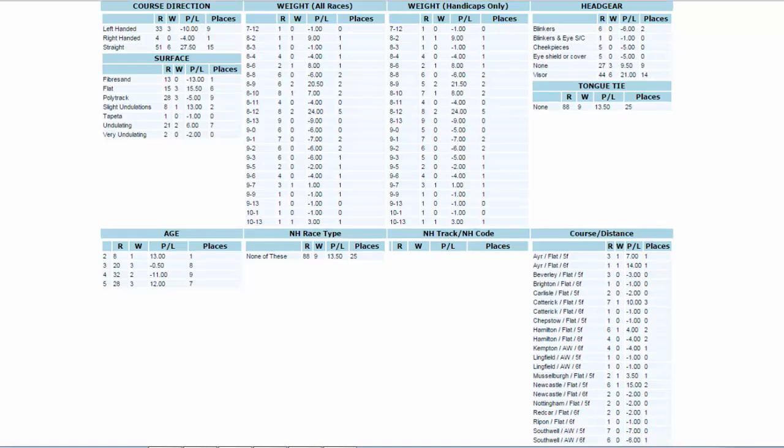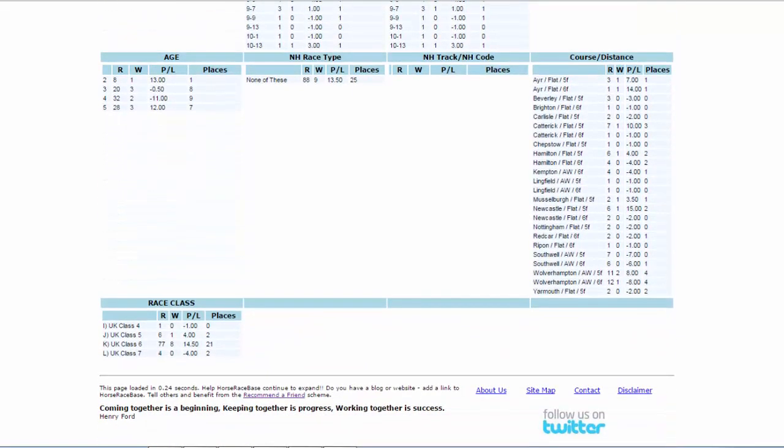The age of the horse, just seeing them go through, and this has been a new addition in the last few months from the team at Horse Race Base. The chap behind it, Chris, is always looking to add new features, and the course and distance one's been added, so you can, at a quick glance, see if a horse has a very strong preference over a particular course and distance.